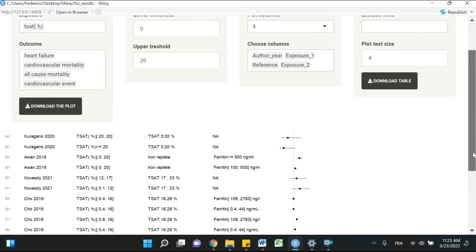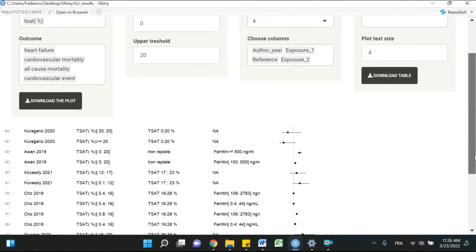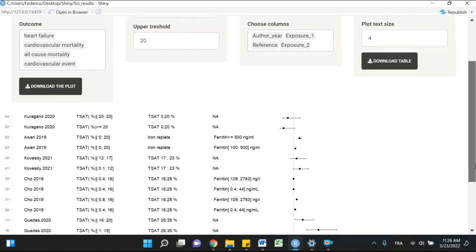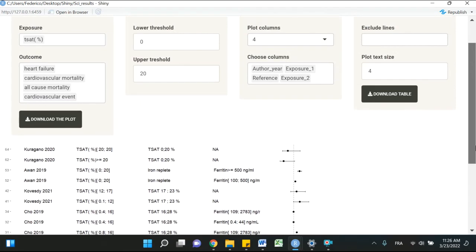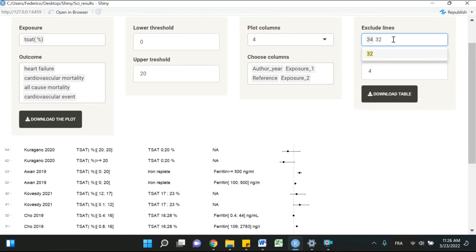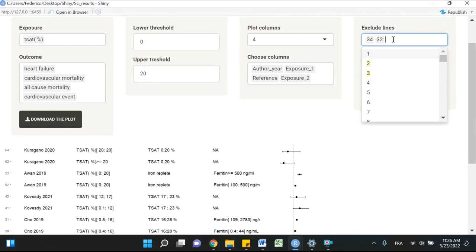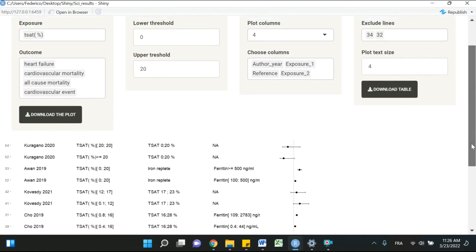And also we can exclude some lines, like these dots that have no confidence intervals. Maybe the confidence interval is very small, or maybe there's been a mistake. Anyway, I just want to show that you can take them out if you want. It's lines 34 and 32. Here there is another input, 34, 32, and it updates itself if you want to exclude these lines.